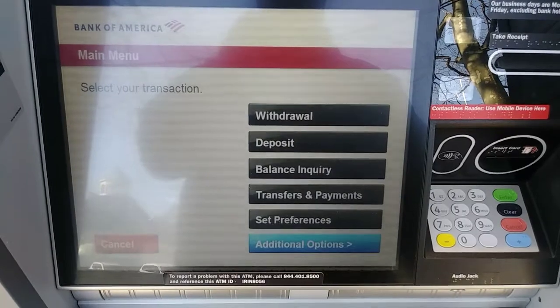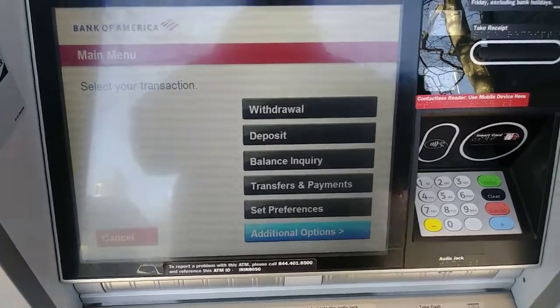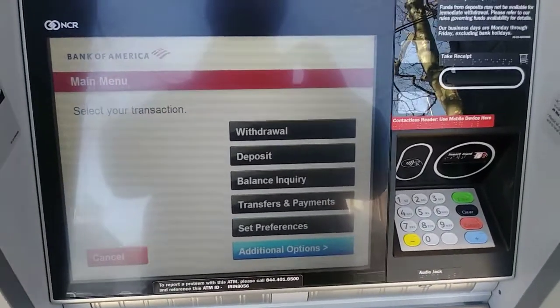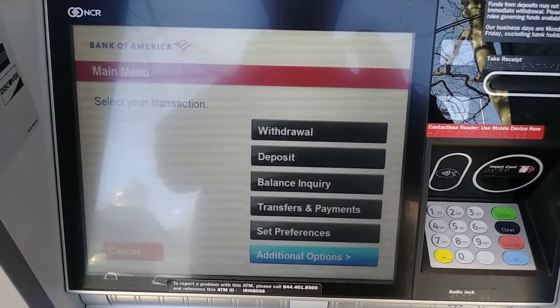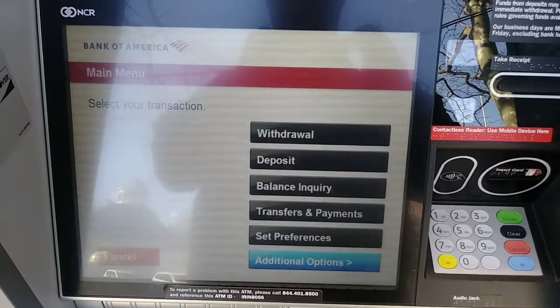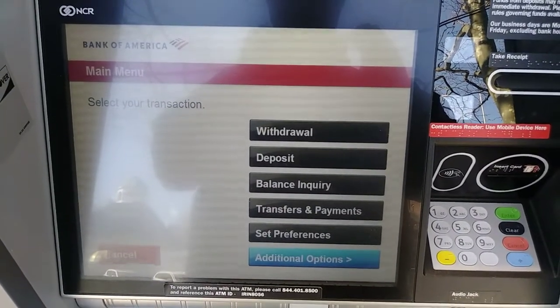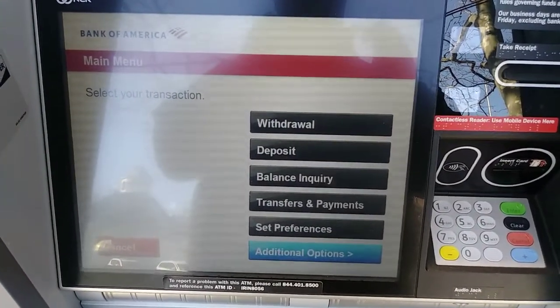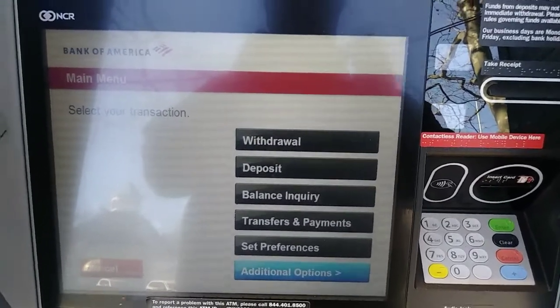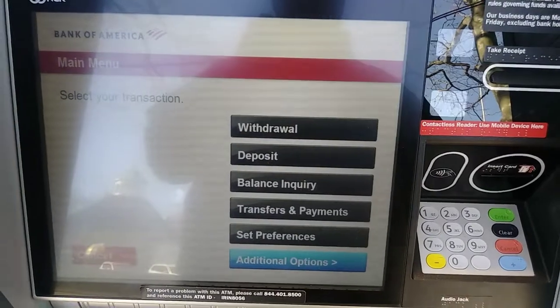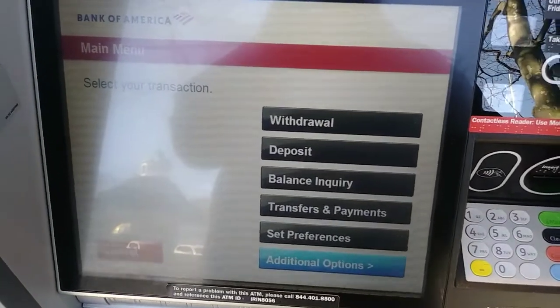Now, you got to put in the options here. You got withdraw. That's what you want if you want to take the money out. You got the deposit, if you're trying to deposit money, then you got check your balance, and then the transfer and payments there, and other stuff right there.